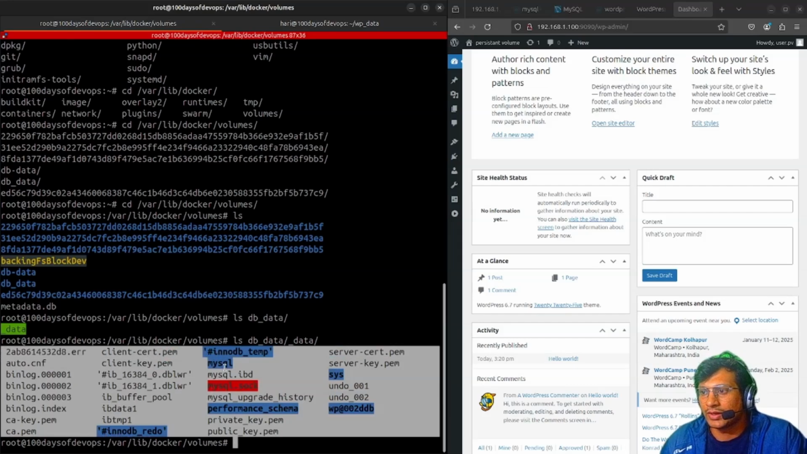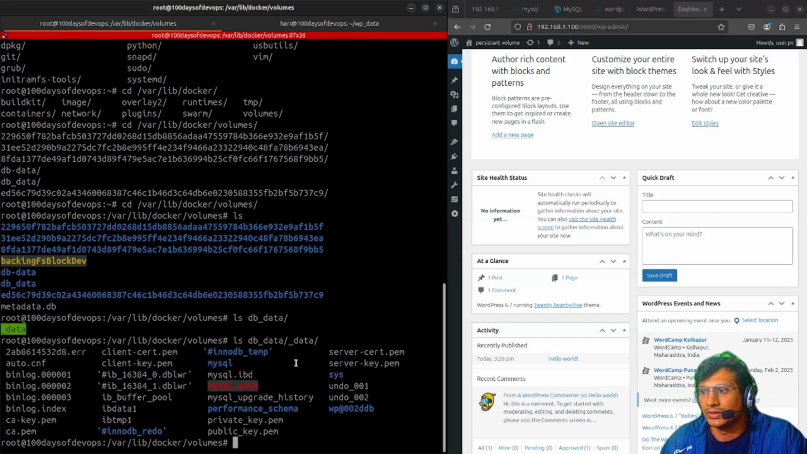You can trace it back. Okay, this MySQL server key and everything is in this WP DB. Okay, so this is how the persistent volume works. I hope it would have been useful for you. So this is the practical implementation of this persistent volume.